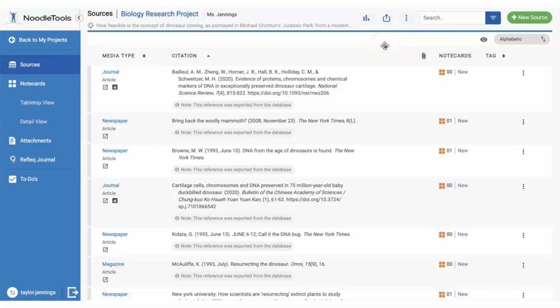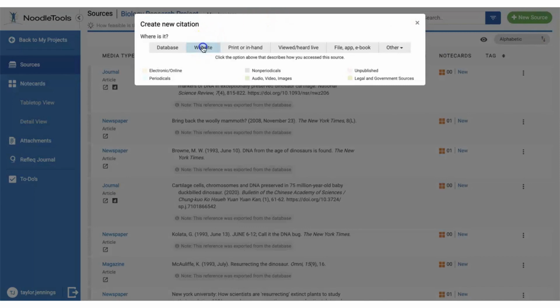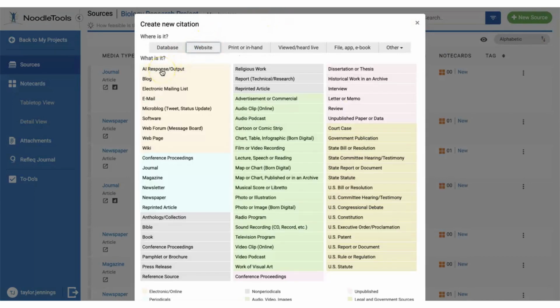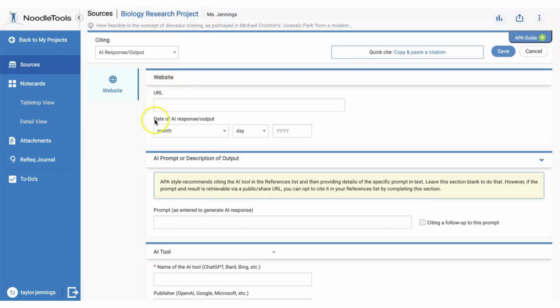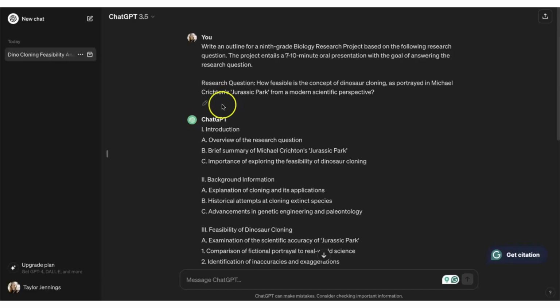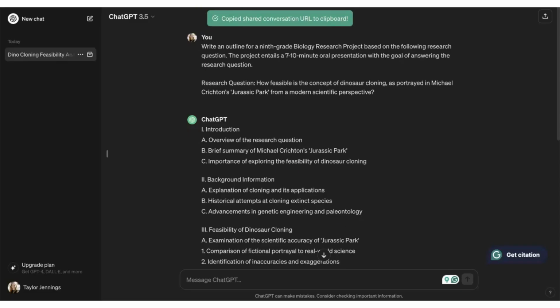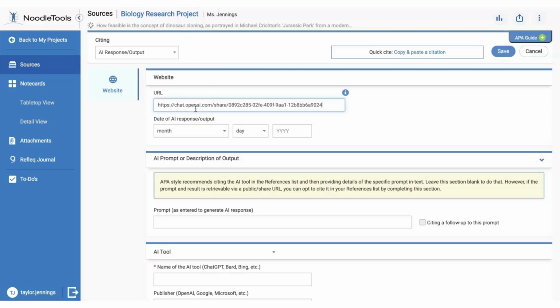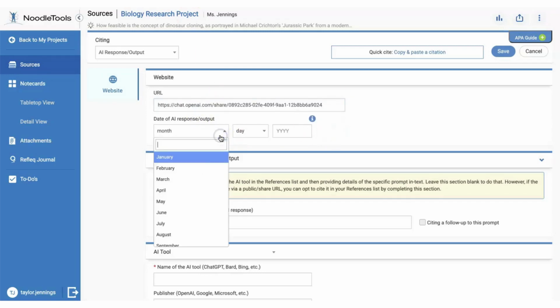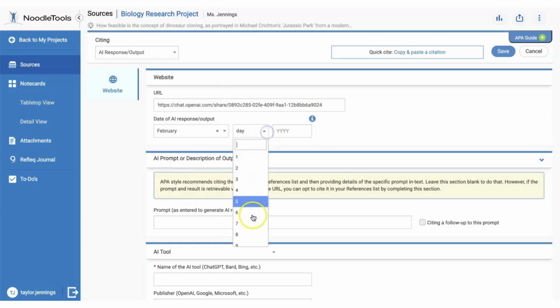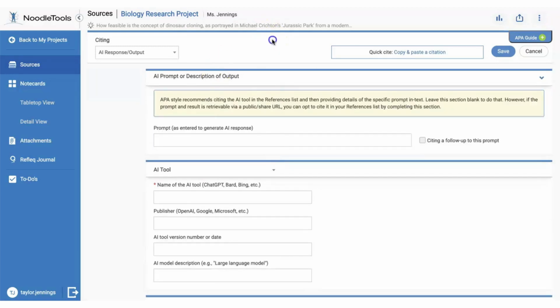To create a new citation, we're going to head to NoodleTools and select New Source. We are citing from a website, and this is an AI response/output. When it asks us for a URL, we are not taking the one at the top of the page, but selecting this Export button and then copying link. Once that link is copied, we can add it to our citation, selecting the day of the output, and putting in as much information as possible.